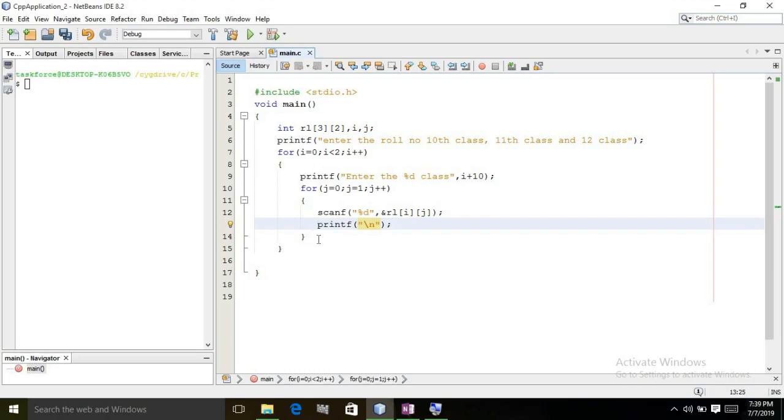Whenever the j loop ends here, we will do a printf with a newline, at least one more slash n, so it enters a line break. We want to differentiate the 11th class roll number, the 12th class roll number, the 10th class. So this is for scan.